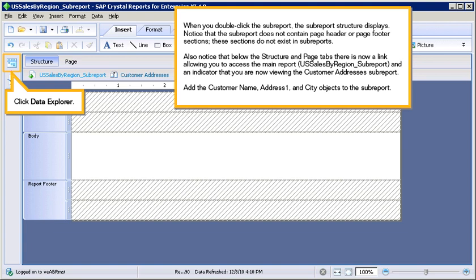Notice that the subreport does not contain page header or page footer sections. These sections do not exist in subreports. Also notice that below the Structure and Page tabs there is now a link allowing you to access the main report, named US Sales by Region Subreport, and an indicator that you are now viewing the Customer Addresses subreport. Add the customer name, address 1, and city objects to the subreport.